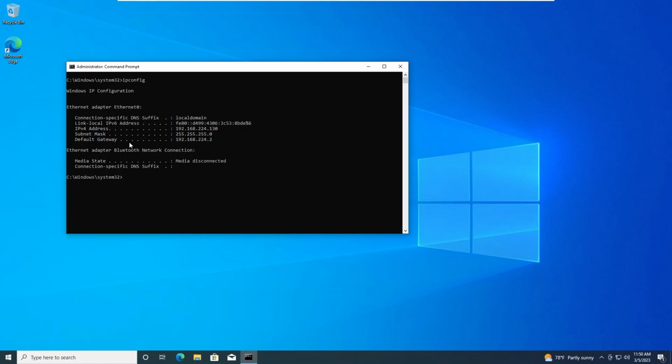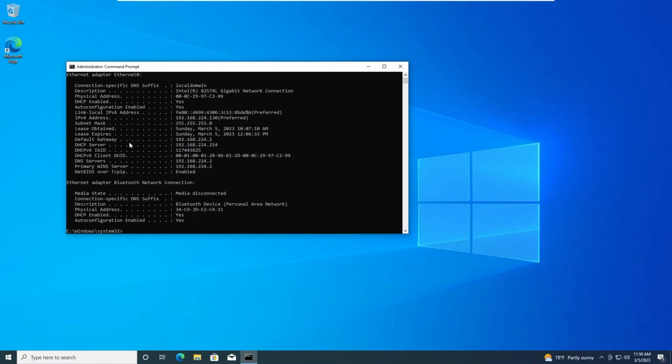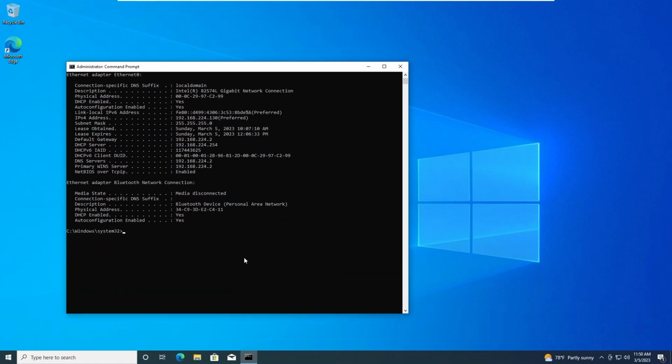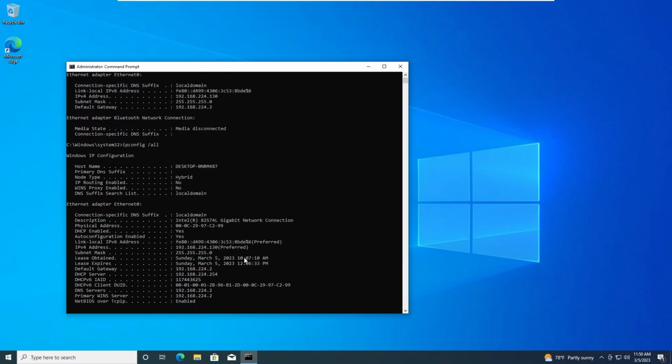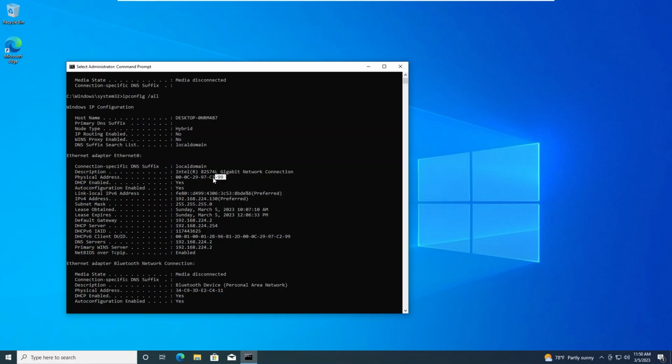Now, if we do ipconfig /all, we get a little bit more information. Besides just IP address, subnet mask, and default gateway, we're also getting the MAC address for the network adapter. We're seeing that this is currently using DHCP. That's how it got assigned its IP address. Then, since it is using DHCP, it's letting me know some of the information.